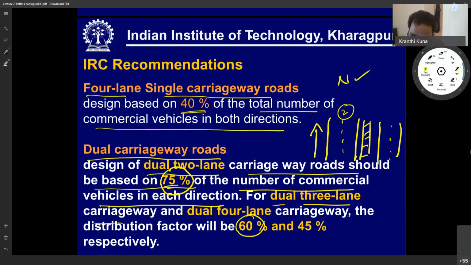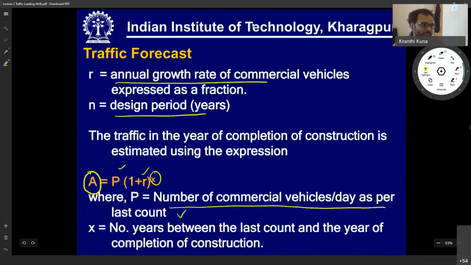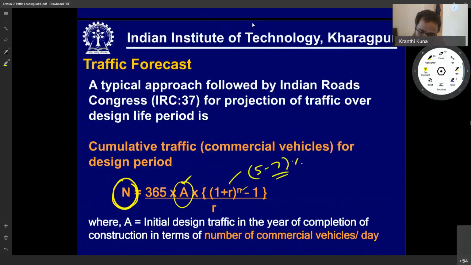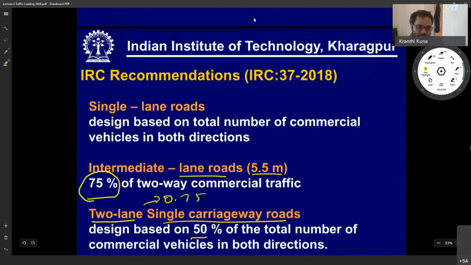60% of the traffic only you consider. Say for example, you have 4 lanes. Okay, your multiplication factor will be 0.45. Essentially, what you do is you multiply this with the load distribution factor, LDF. Depending on whether you have a dual carriageway or single carriageway, and if you have a dual carriageway, how many lanes you are having, you have load distribution factors as presented here. The IRC 37 guideline has these distribution factors, which I'll show you tomorrow.